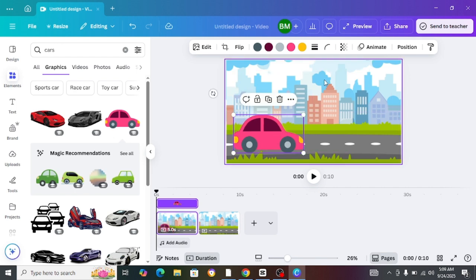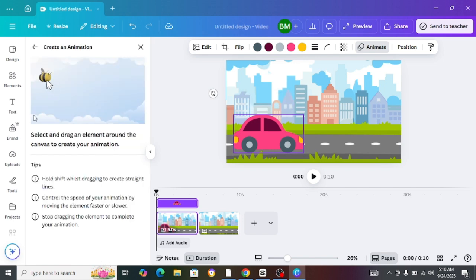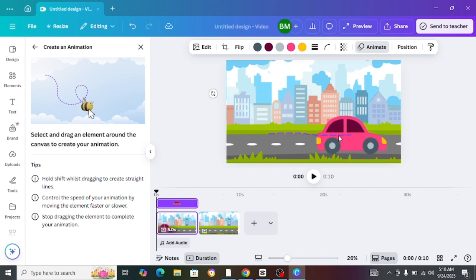And now what we're gonna do, we will just tap on this animate option, and there's an option, create an animation, drag element around the canvas to create your own animations. So just tap, and like this you will just have to move this car. So we will hold it and go like this, and that's it.